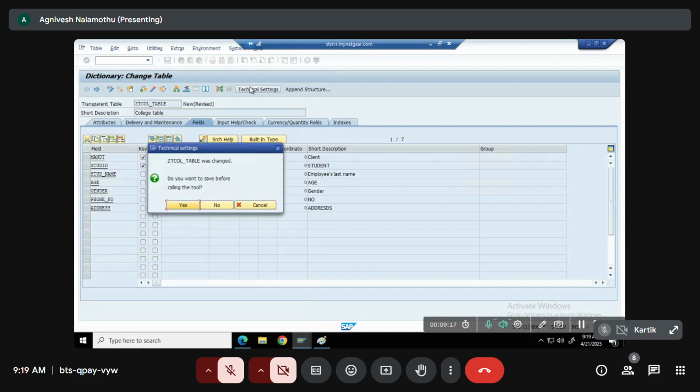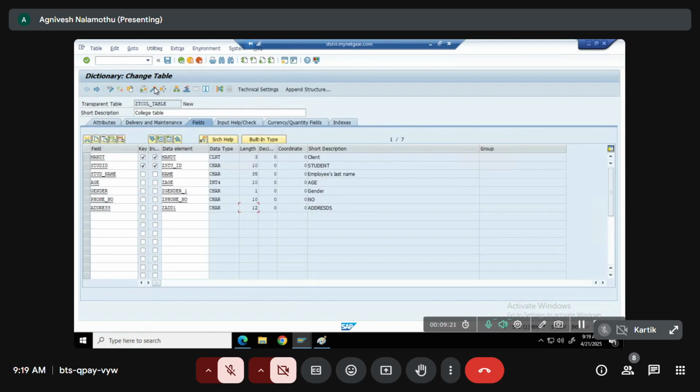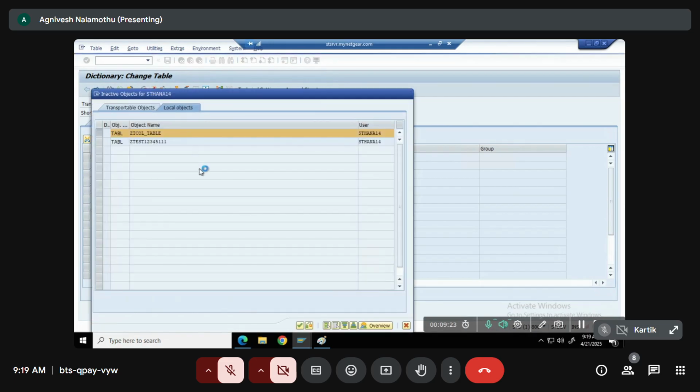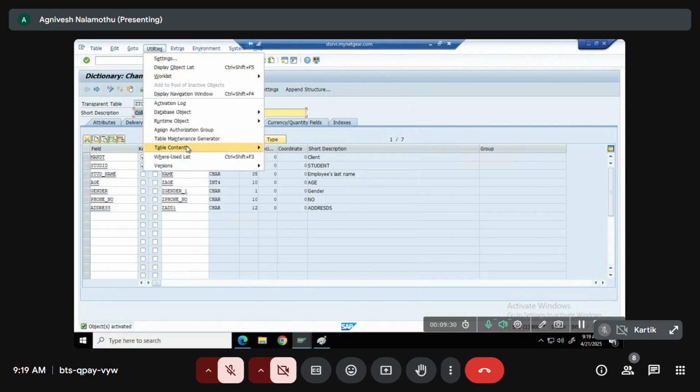Now go to technical settings. Everything is saved, APPL0 save. Now let me activate. See, my table is getting activated. Now let me create entries, guys, which you already know till here.